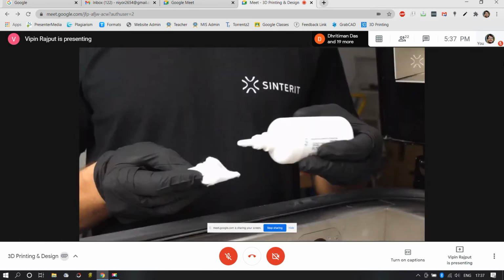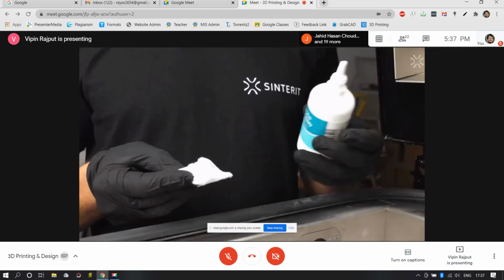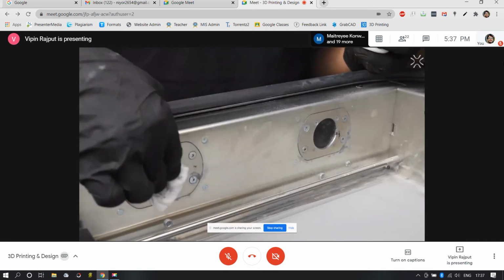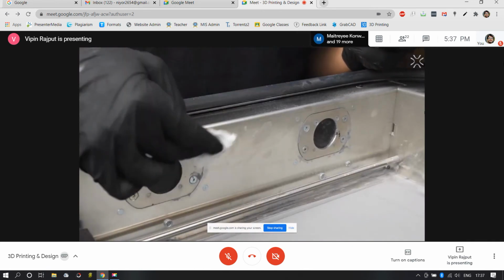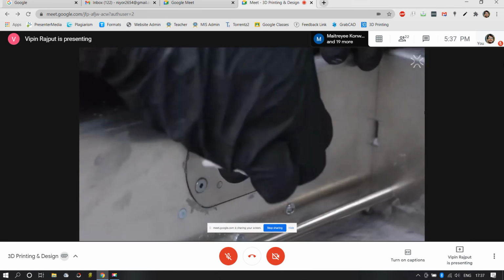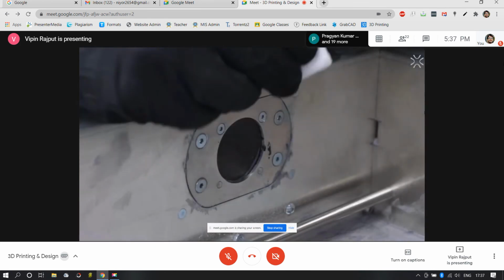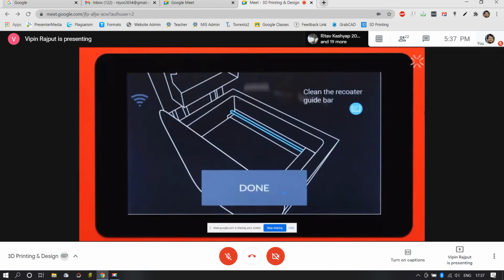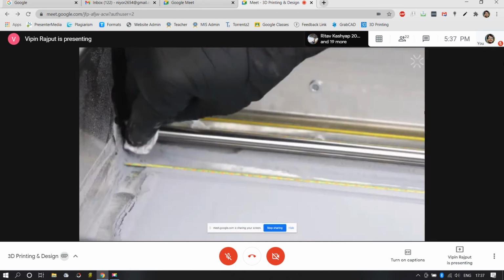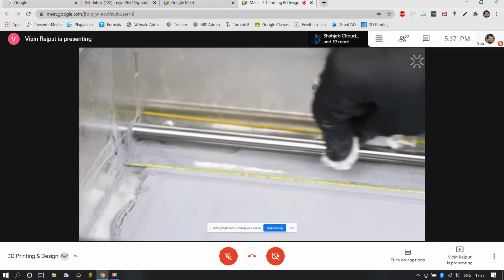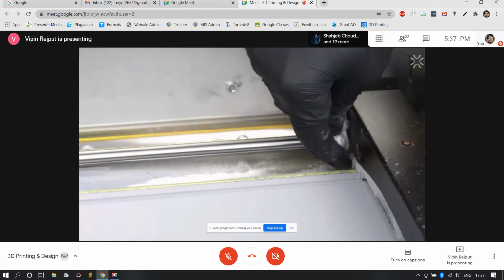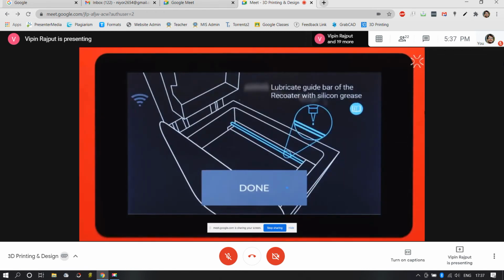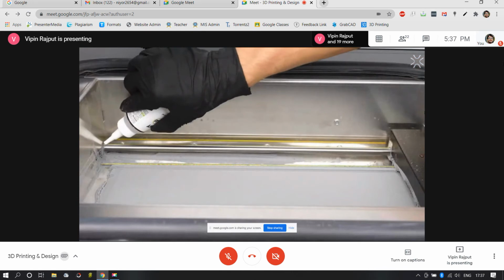To do it, use a clean piece of cotton cloth soaked with ethyl alcohol. It is best to do it in 2 steps. First with alcohol, and then the dry version without it. Click Done. Now, using the same cloth, clean the recoater's guide bar. Press Done. After that, apply silicone oil smoothly on the whole recoater's guide bar.